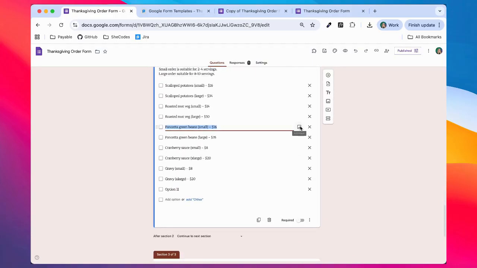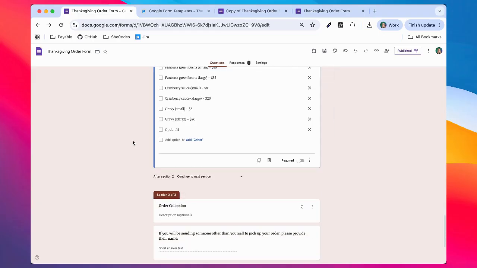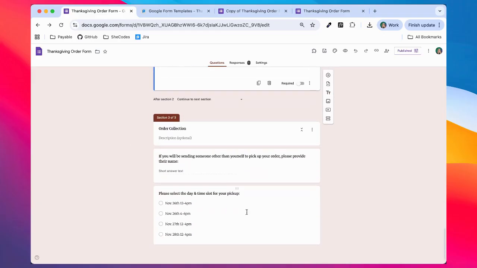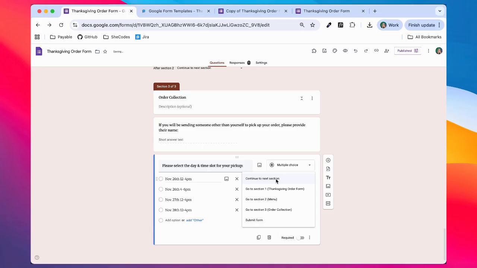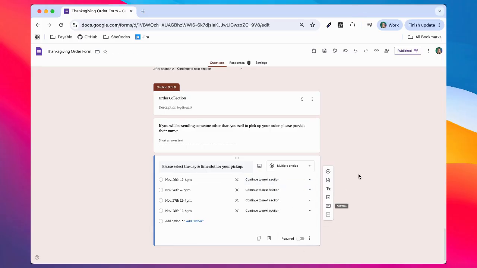Lastly, consider the navigability of your form. If it's long, you can use Google's Go to section based on answer logic. This allows users to skip over sections that don't apply to them, creating a faster, more personalized experience. Want to see how it's done? Watch this short tutorial video afterwards.